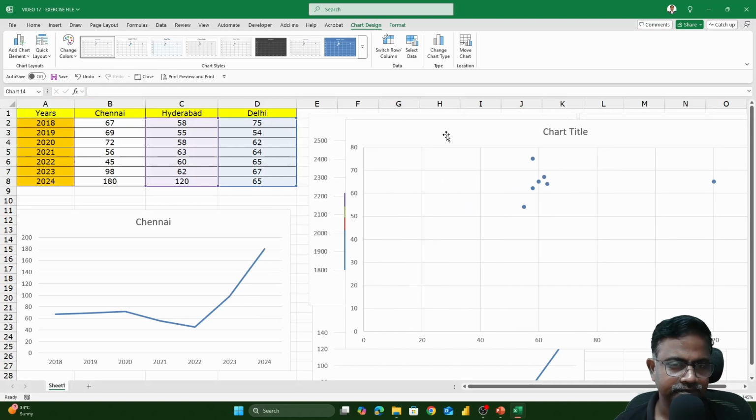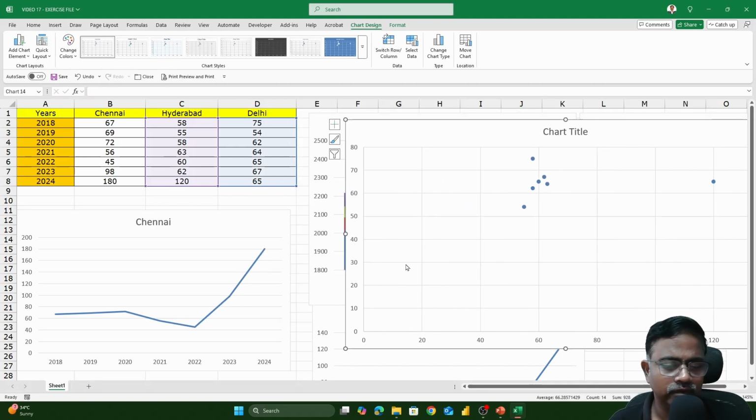Now, what we are trying to see here is when Hyderabad is 58, where is Delhi? That's what we are trying to see. When Hyderabad is 58, Delhi is 75. Okay, so that's how we need to see. When Hyderabad is 55, where is Delhi? 54. This data point. If you keep the mouse over it, it shows the data points with the numbers on it.